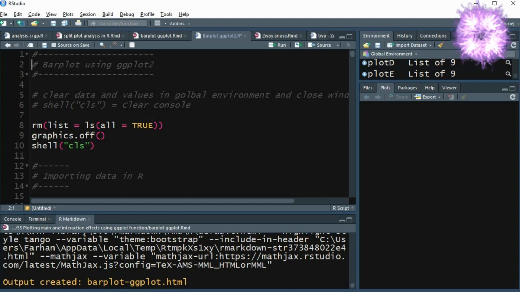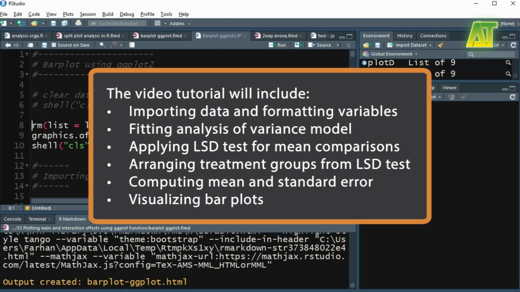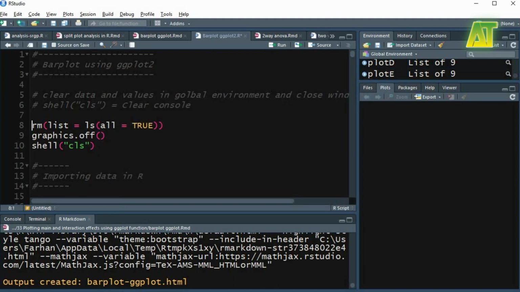Welcome to Agron Infotech. In this tutorial you will learn how to plot a bar graph for main and interaction effects. The video tutorial will comprise the following topics: importing data and formatting variables, analysis of variance model, LSD mean comparison test, arranging treatment groups from LSD test, computing mean and standard error, visualizing bar plots.